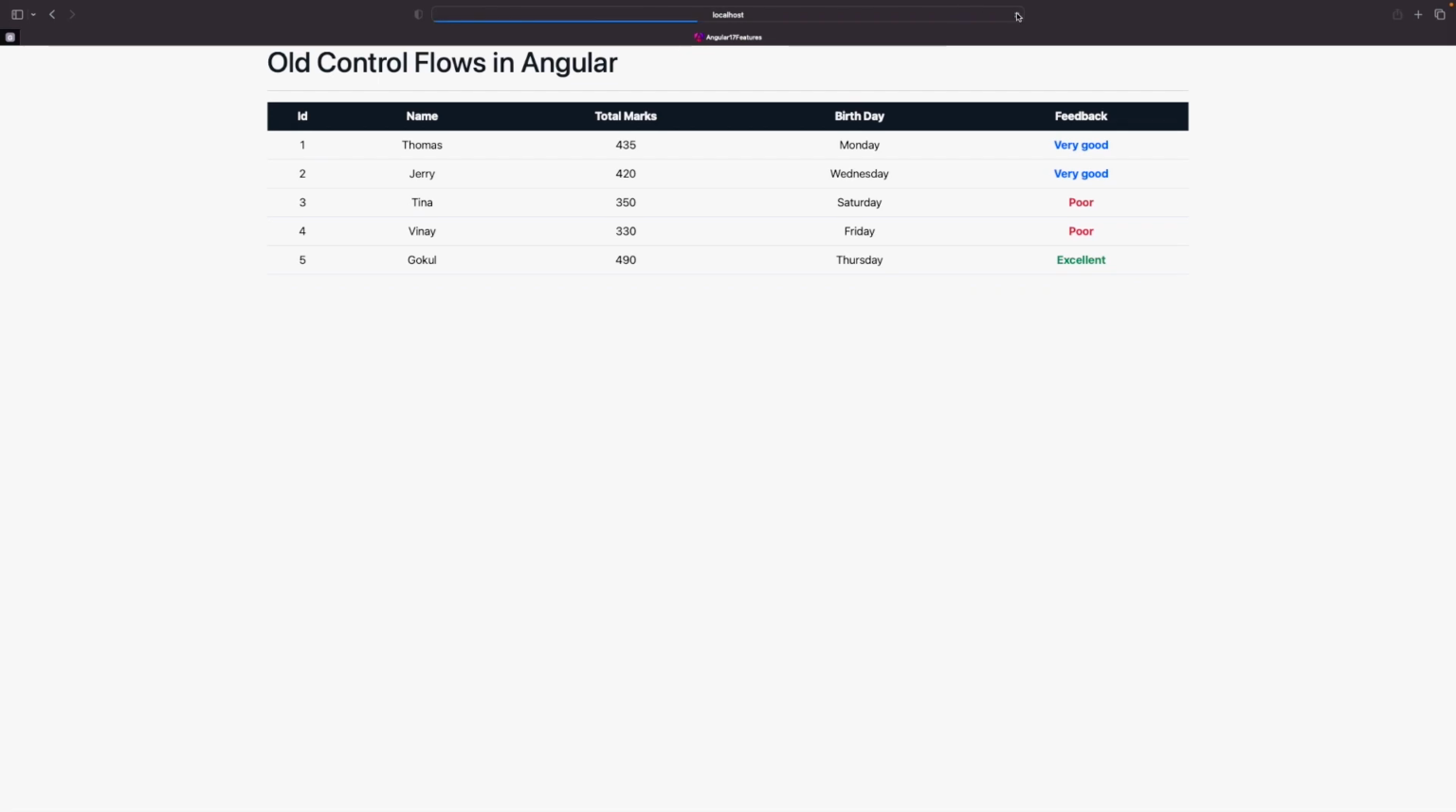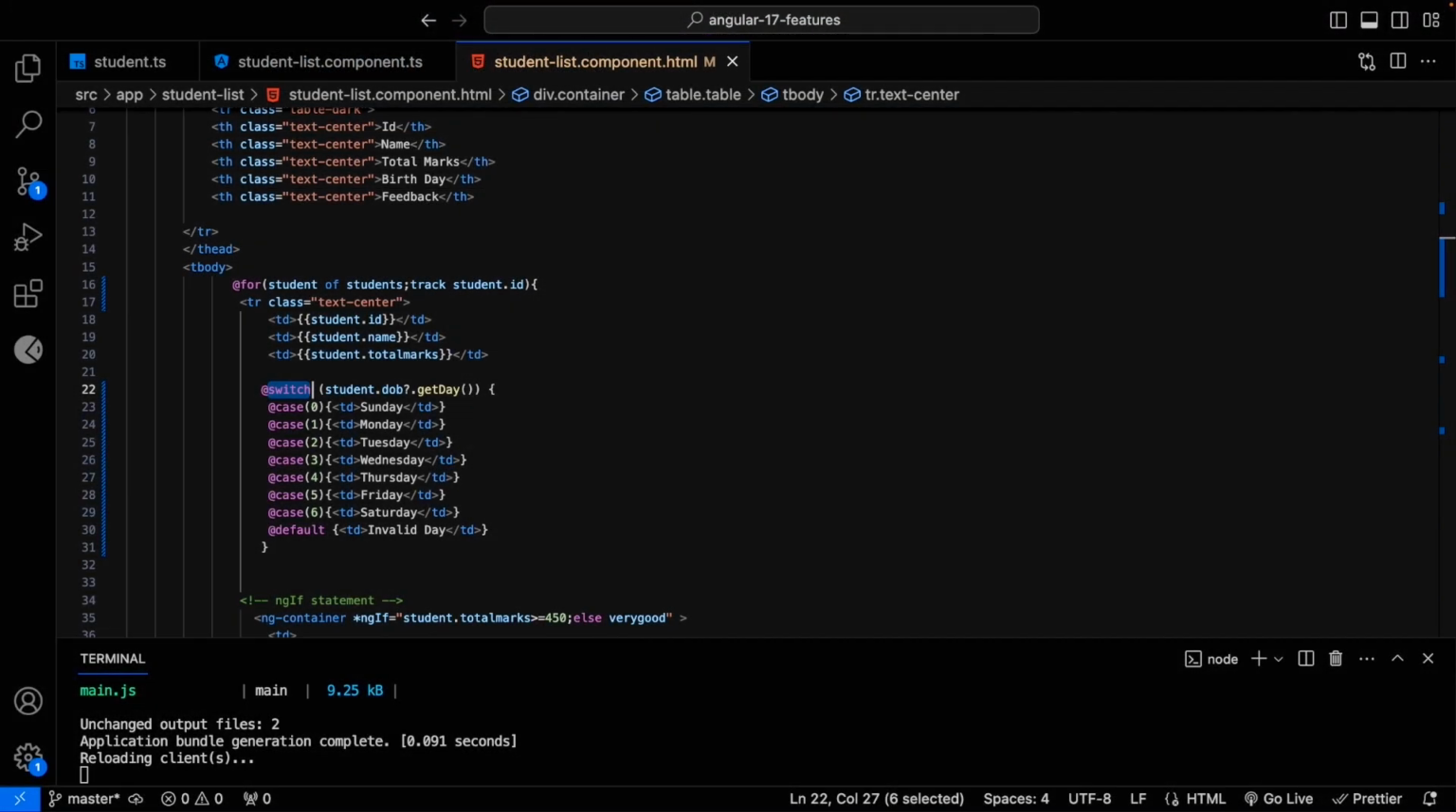Yes, let me refresh this page. Yes, so our switch statement is also working as expected. The new switch control flow statement looks much better compared to the ngSwitch directive syntax. So similarly, let me go and remove the ngIf directive and replace it with the new @if control flow statement introduced in Angular 17.